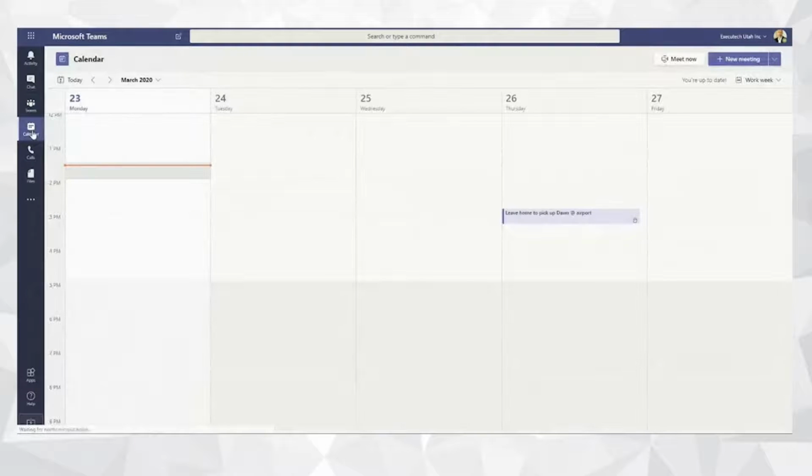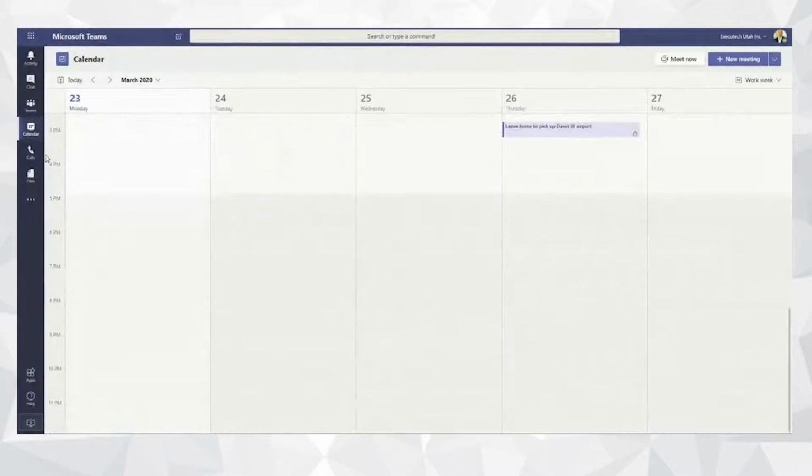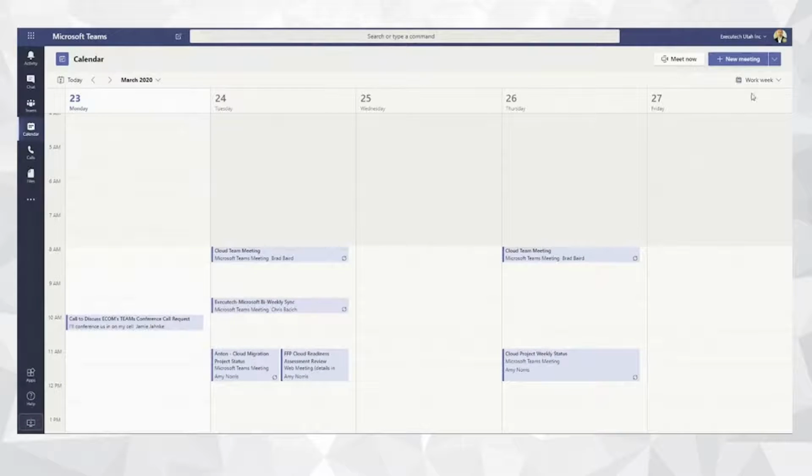Then I have a calendar. The calendar here actually replicates my Outlook calendar. I have some options up here: work week, just a single day, the entire week itself. And you can see I could either launch meetings immediately or launch a new meeting, in which case it looks just like scheduling a meeting in Outlook. And indeed, they do sync between each other. I'm not going to go into calls or files much today.